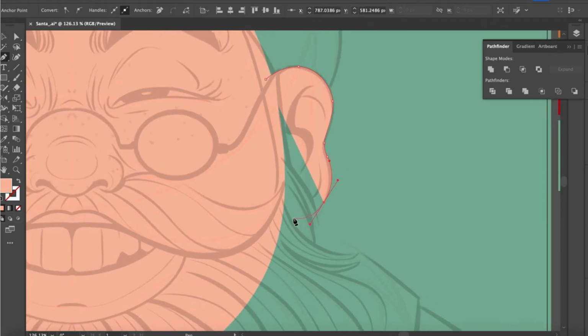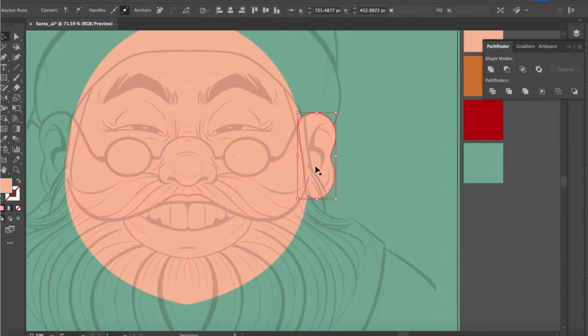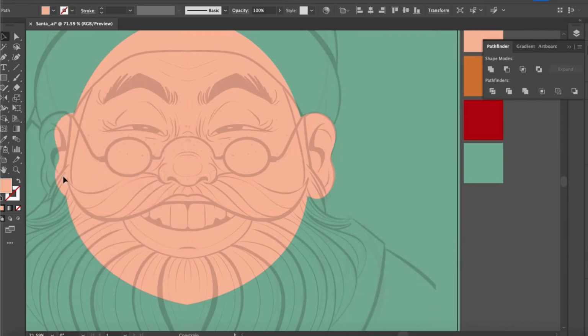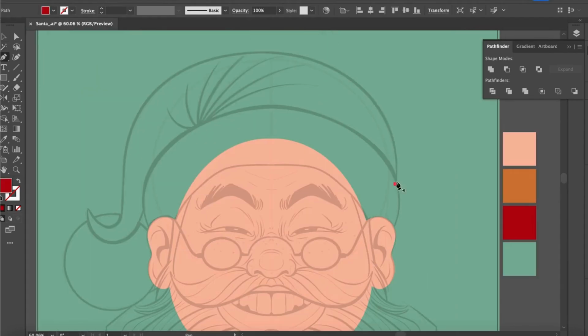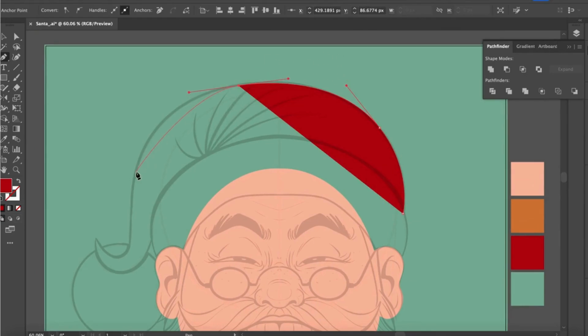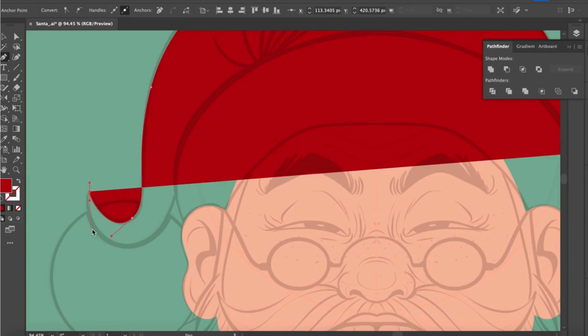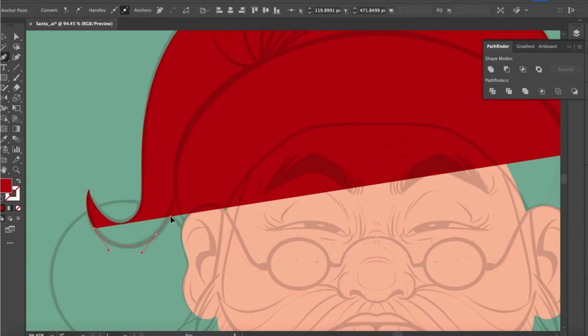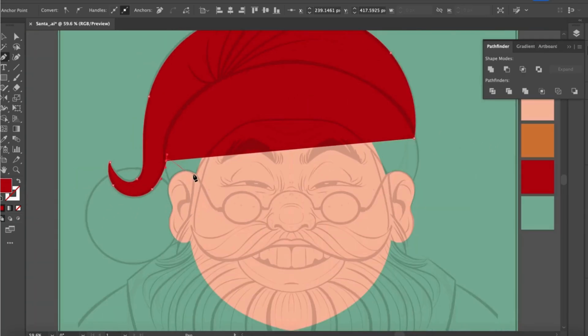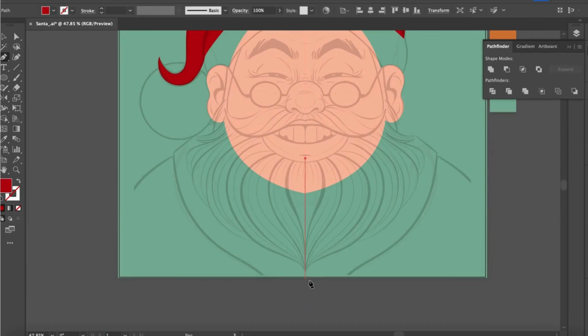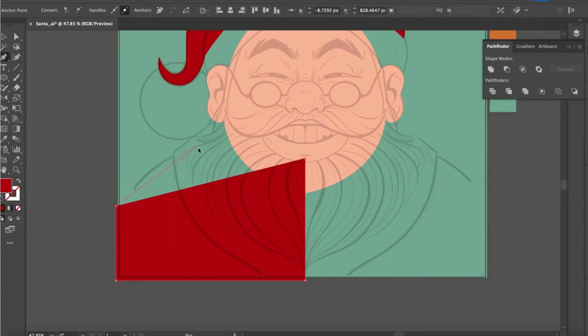So we will transform it for the other side. And now we will draw the hat of Santa. Okay, so we will draw the clothes.